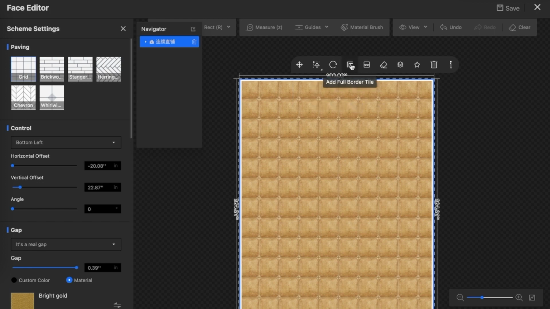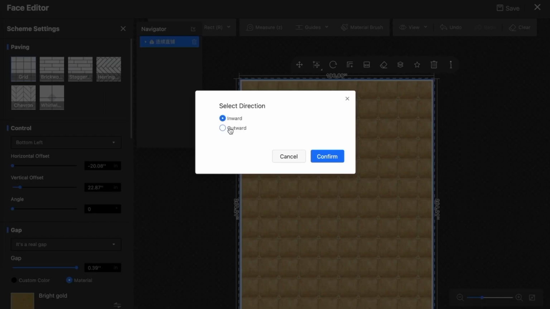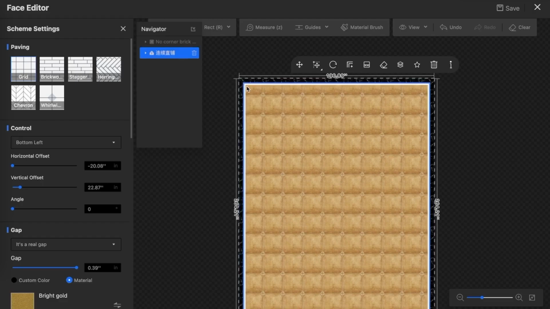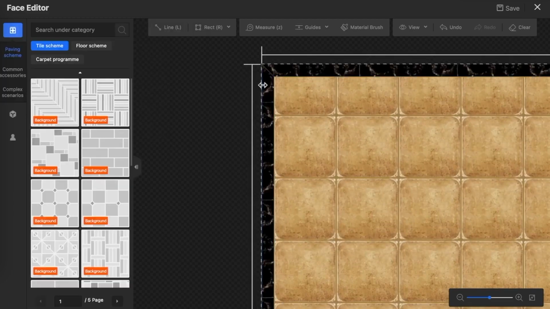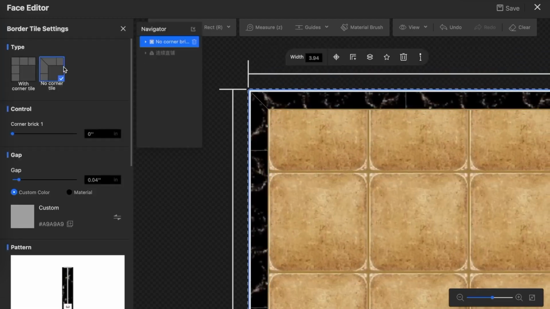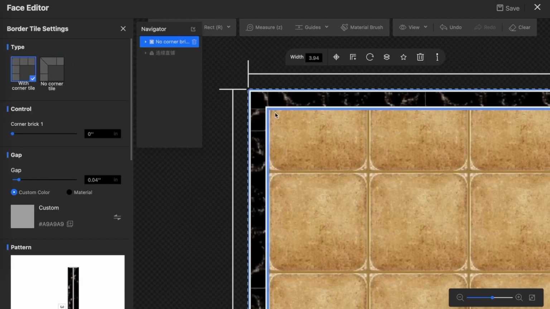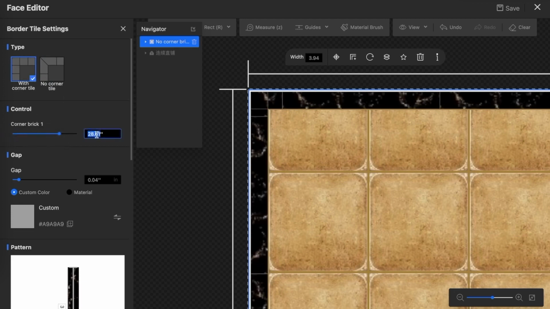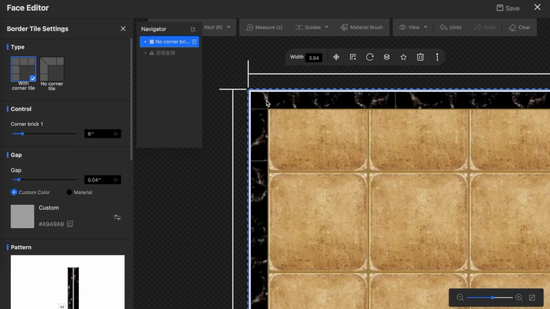Another feature I like to talk about: you can add a border tile, whether inward or outward. It's pretty straightforward. Once you click on the border tile, it shows the option whether you want mitered edges or corner tile edges. And you can also control it using this dimension here. Say if you want a 6 inches offset, you can see the seam actually moves with it.